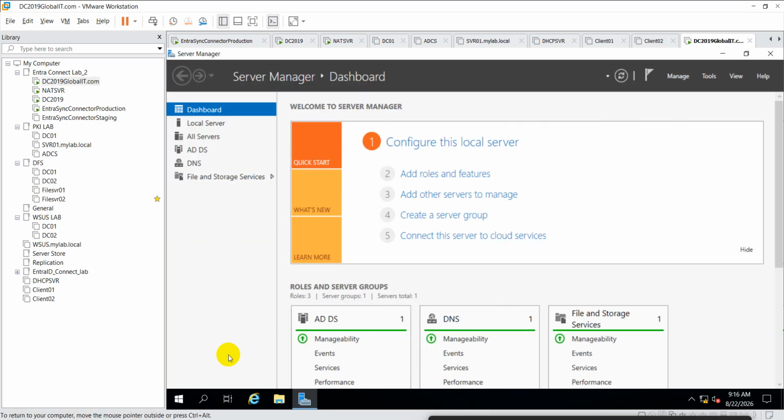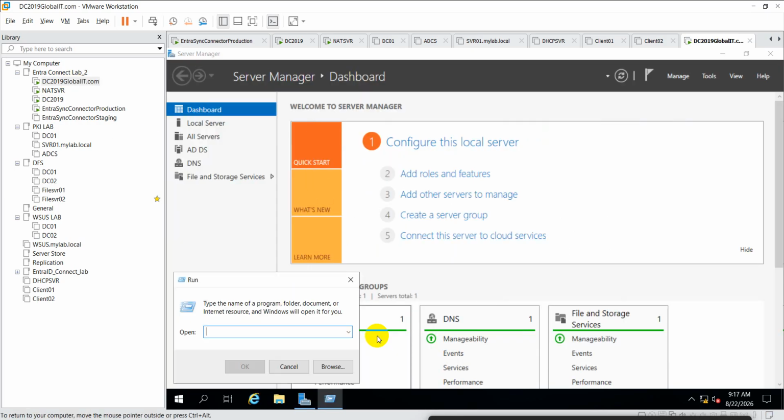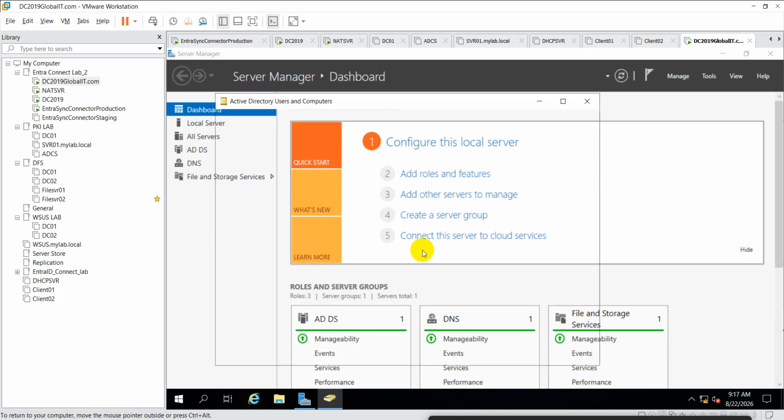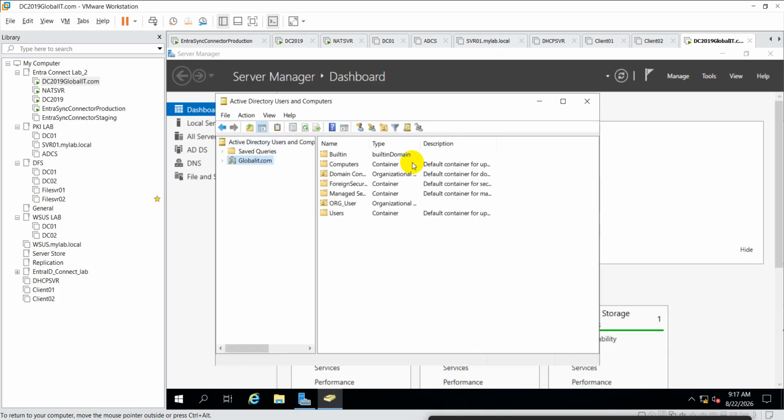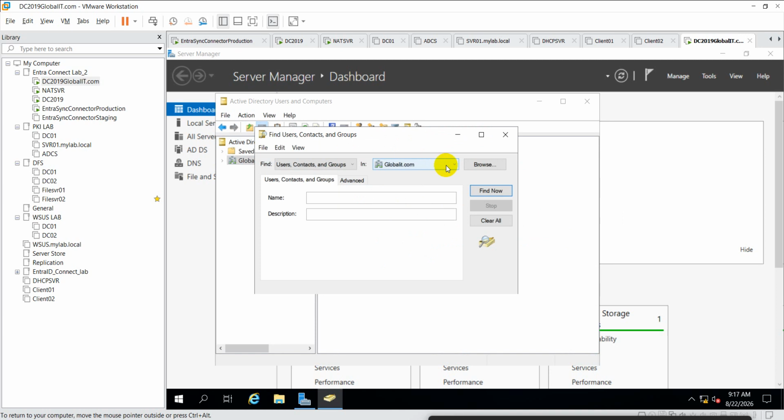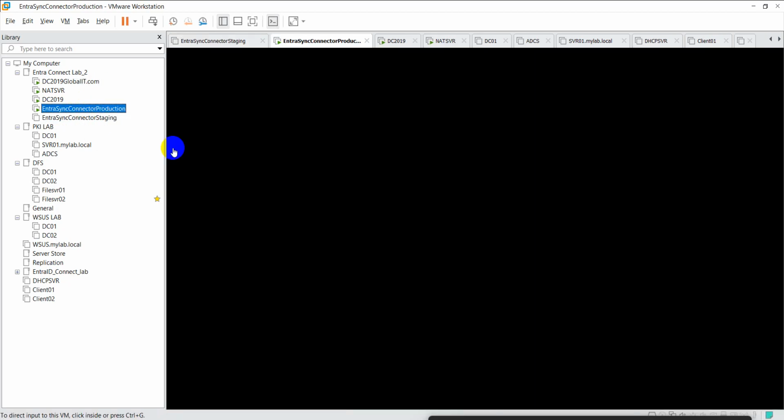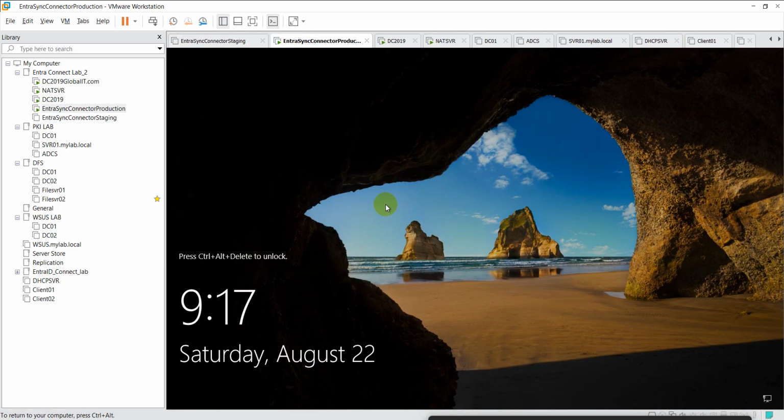If I go to globalit.com, open dsa.msc, you can see the trust in the search options. Perfect. That was our second prerequisite, trust created. Now I'm going to go here, Entra Connect.